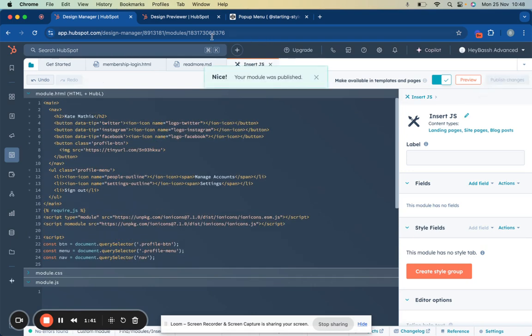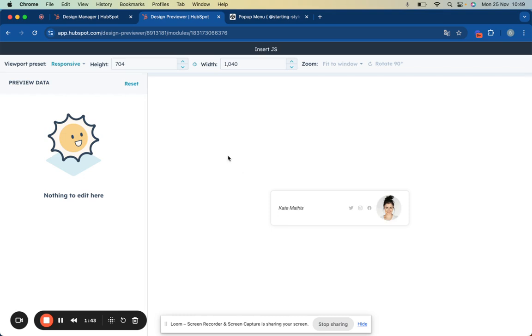You publish, and then let's preview, refresh. You can see it's still working there.